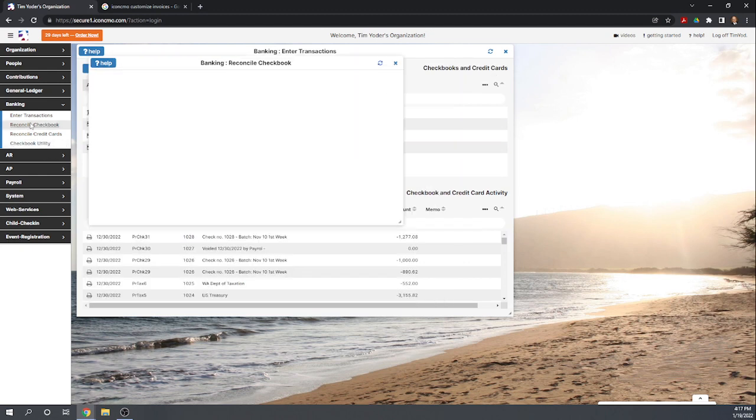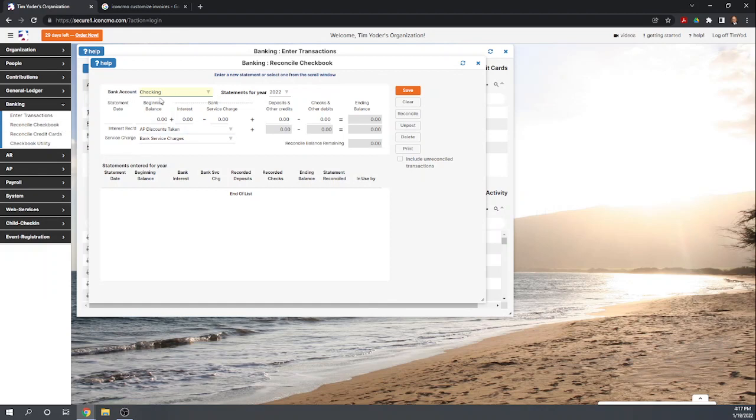Okay, and here we can reconcile. Let's see what the reconcile looks like. So we choose the checking. Statements are for the year, which gives us a beginning and ending balance. Okay, and then we go through. We can assign a service charge. Looks like a very basic standard reconciliation screen, which is very good.